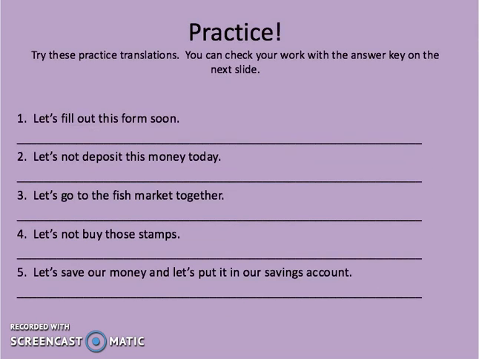Try these practice translations. You can check your work with the answer key on the next slide. I recommend that you pause this video and spend time working through these 5 examples.